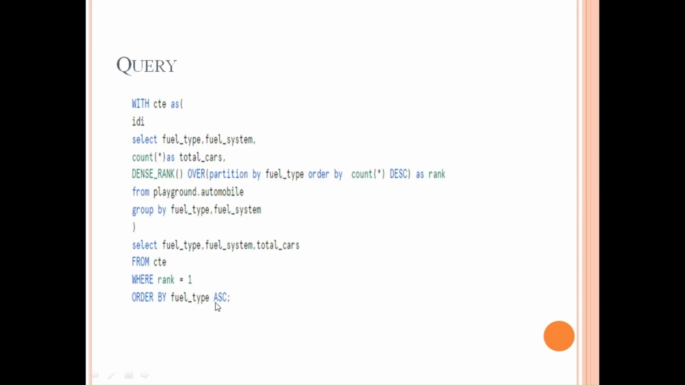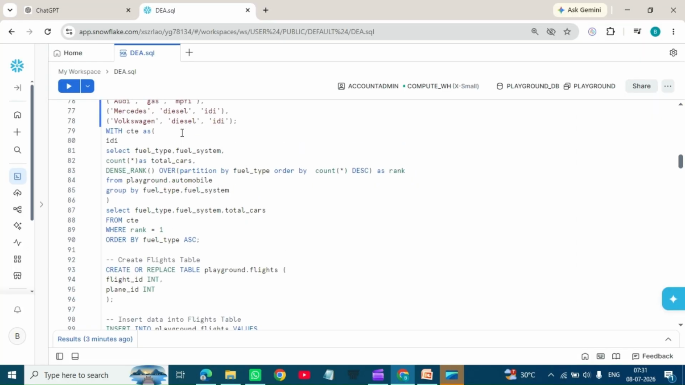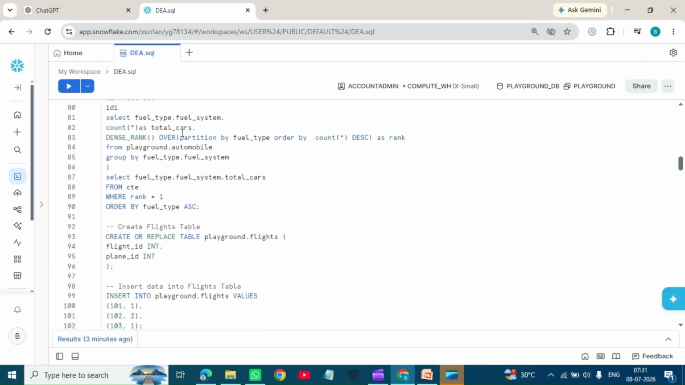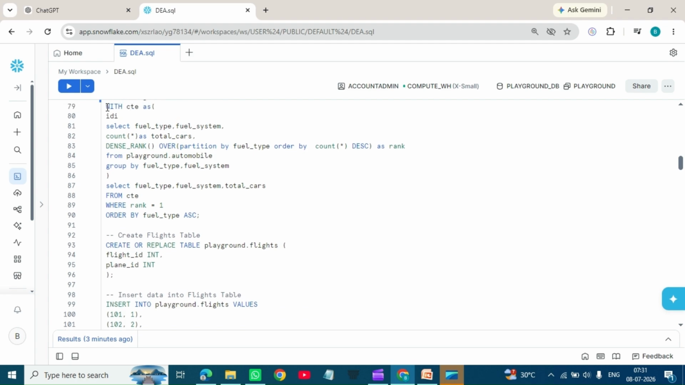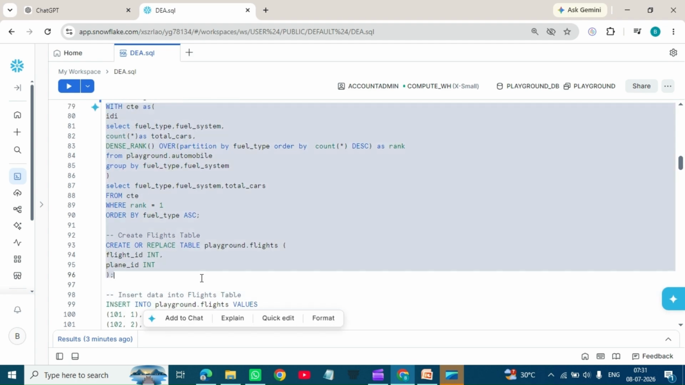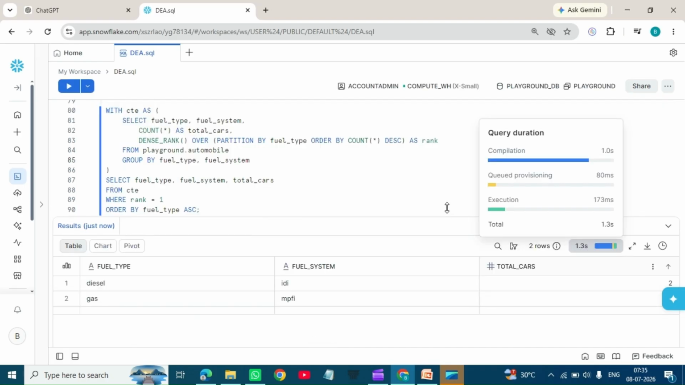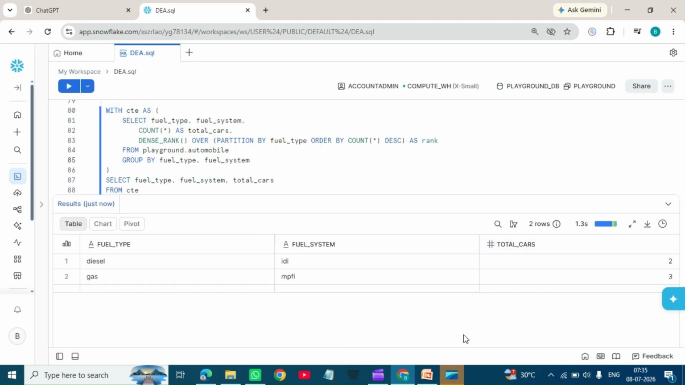Now let's execute this query in Snowflake. After that, I'll paste the SQL query into the worksheet. Now I'll click the Run button to execute the query. The output shows the most popular fuel system for each fuel type. This confirms that our query is working correctly.